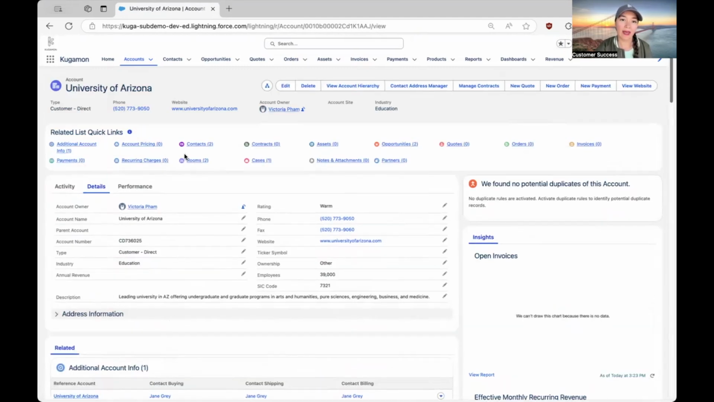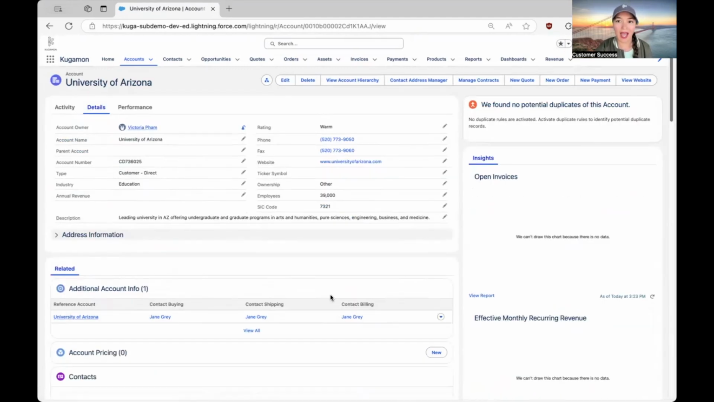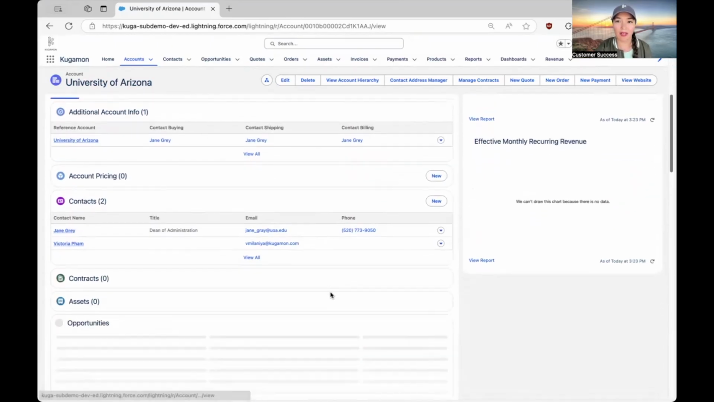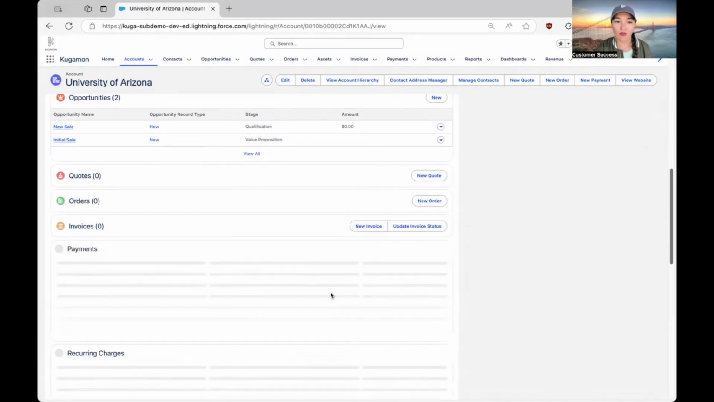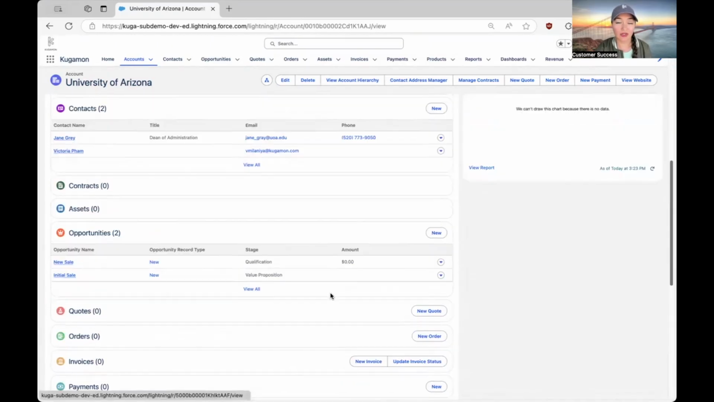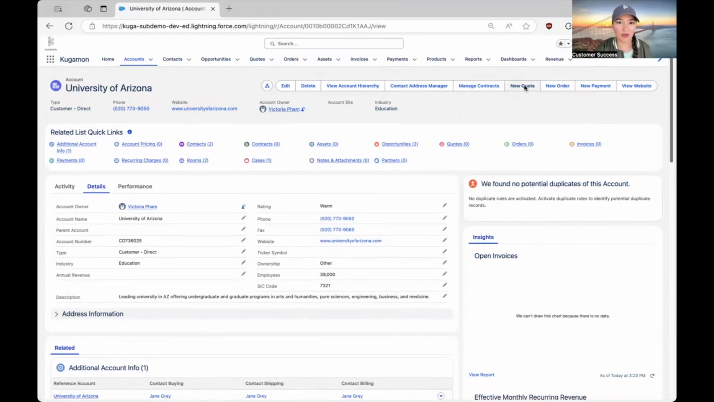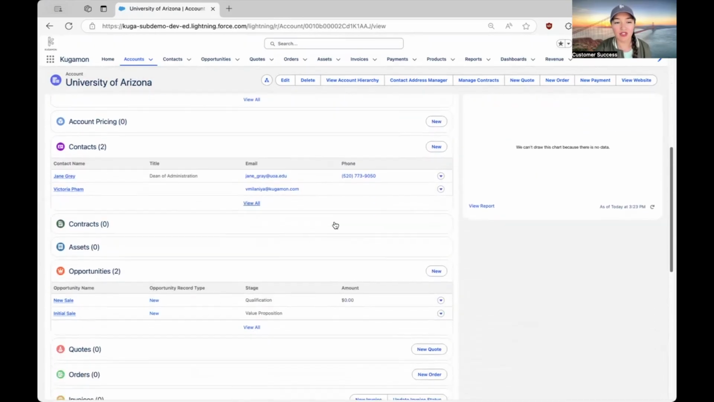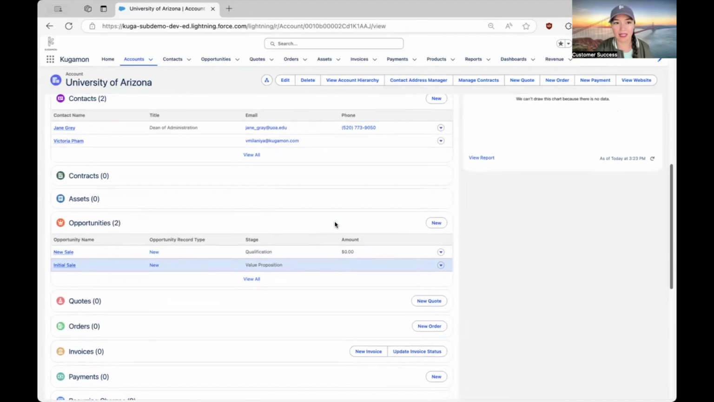So here we have our account record, and I'll just note that Kugamon is very flexible. From this account record, you can just jump straight to creating a new quote or a new order. However, most of our customers actually have a sales cycle. So I'm going to scroll down and show you some of the related lists.